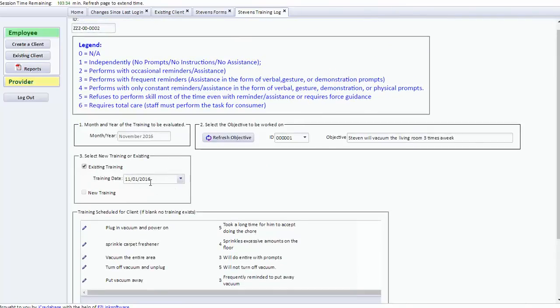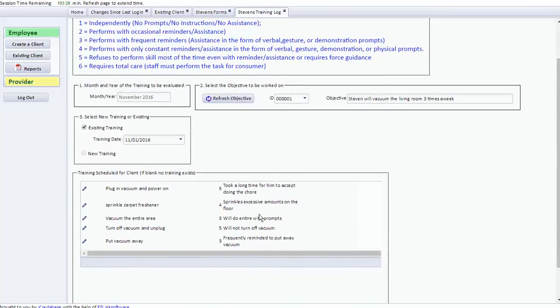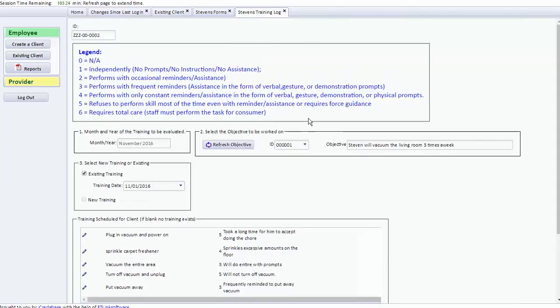So here we are on November 1st. We've completed training. And the greatest thing about this is if we go and write a note for November 1st, this training will appear. This concludes this piece.